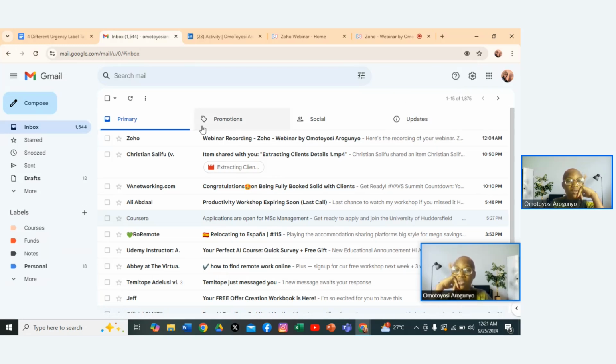What are promotional emails? They are basically emails for promotions from different companies. Say you bought pizza from Domino's, you bought ice cream from Domino's, and they keep sending you newsletters, they keep sending you offers. Oh, come and get discounts, this. So those are basically promotions. They are for offers and whatnot.